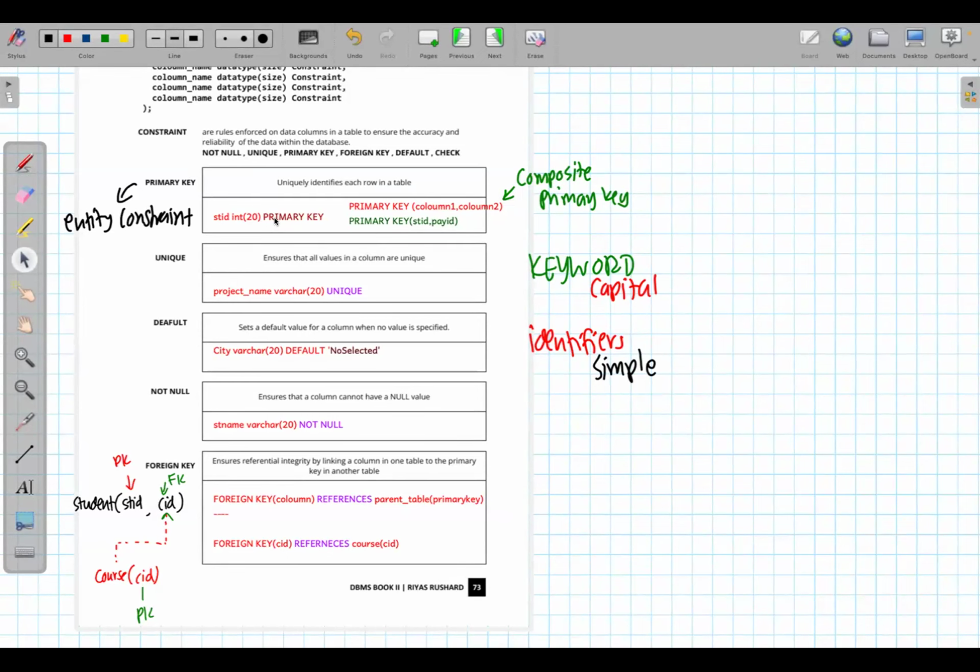SQL can be written in capital or simple, it doesn't matter. Don't get confused with the capital and simple thing. It's not a requirement of SQL; you can write it anywhere. Why did I write it in capital and simple? So that you know this is the keyword, this is the command.